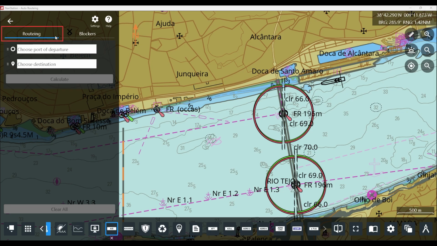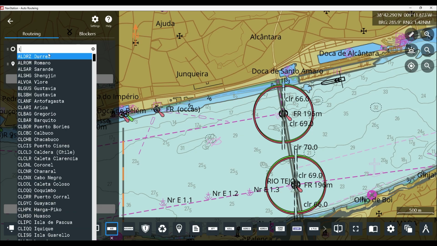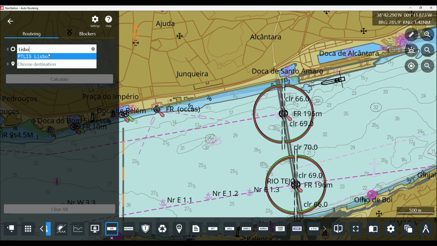The main working area within the module is the Routing tab. Here we define departure and destination and then calculate the suggested route. The easiest method is to select the departure and destination from the pre-installed port database. I can type either the port name and select that, or we can type the UN LOCODE.